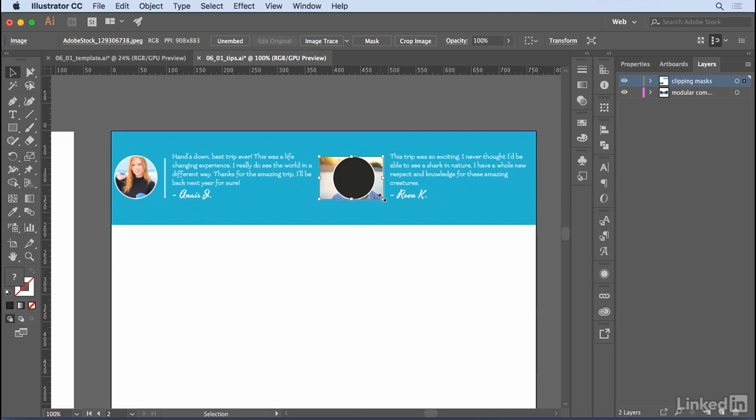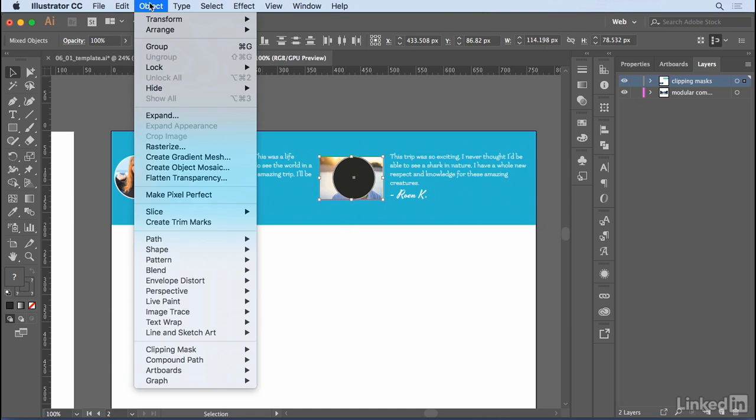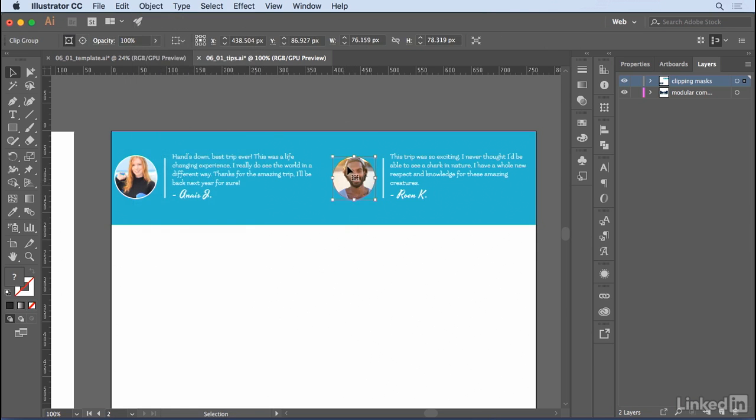Here I have an image, and I have a circle on top of it. I'm going to shift-click to select both of those items, and I'll use Object, Clipping Mask, Make. When I do that, it's going to only display the image inside of the circle, which is what I want.